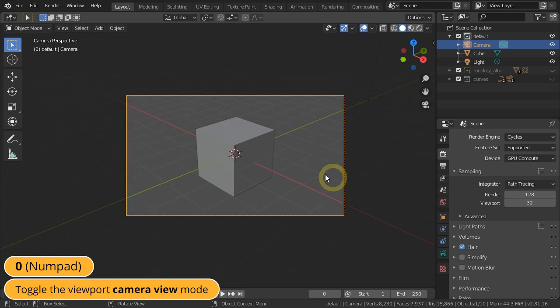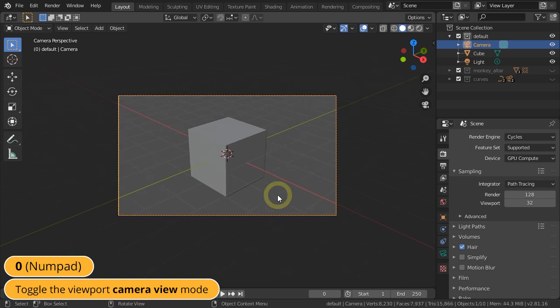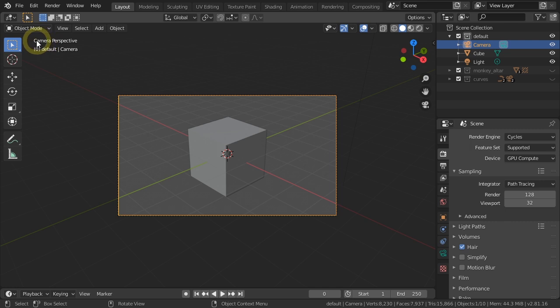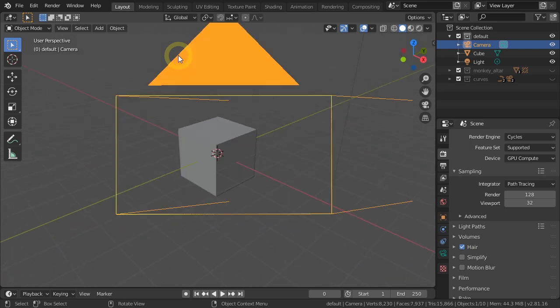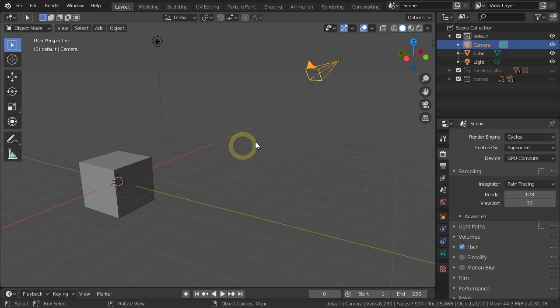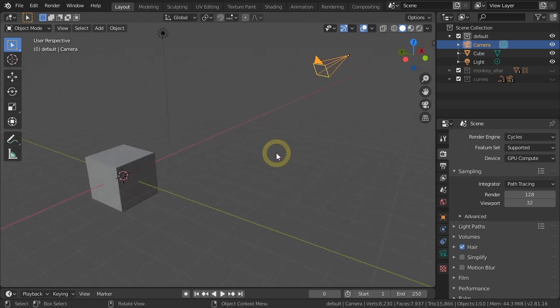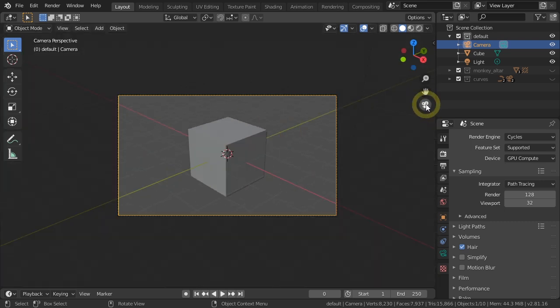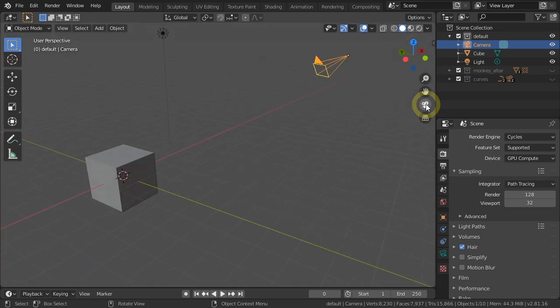As you can see, we are now viewing the scene from the camera object. You can see the words camera perspective here. To go back to the user view mode, you can press 0 again on the numpad. Or, you can just rotate the viewport using the middle mouse button. This will also bring you back to the user view mode, okay? The second method is by clicking on this button here. This is a toggle button, so you can click it again to go back to the user view. We can see the word user shows up again here.